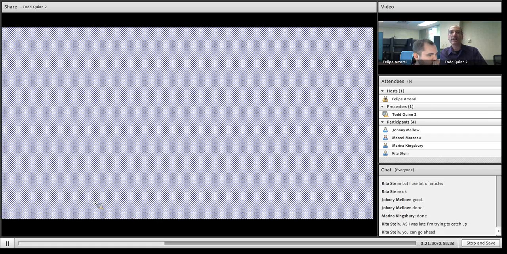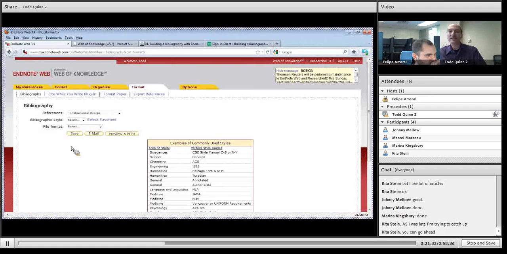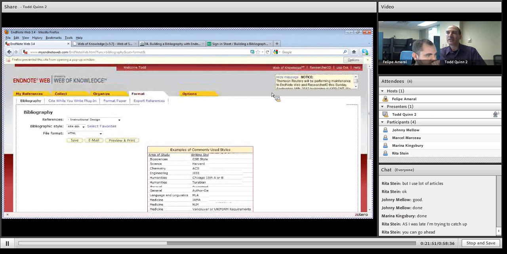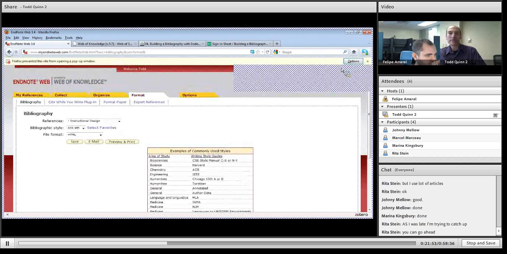Okay, so once you have your set style, I'm going to go back to my references that I picked out of that folder. I'm going to pick APA 6, and then I'm going to select the export format, which really doesn't matter too much, but for our purposes, I'm going to select HTML, and then hit preview and print. There you go.